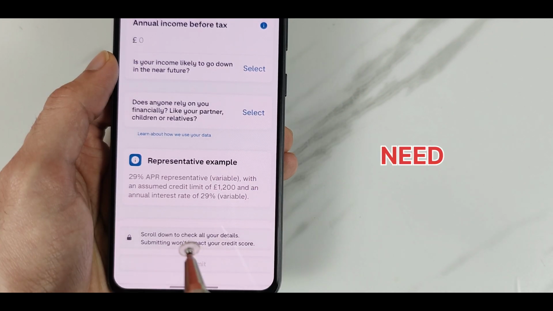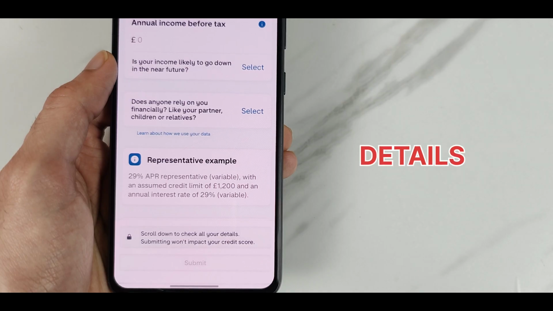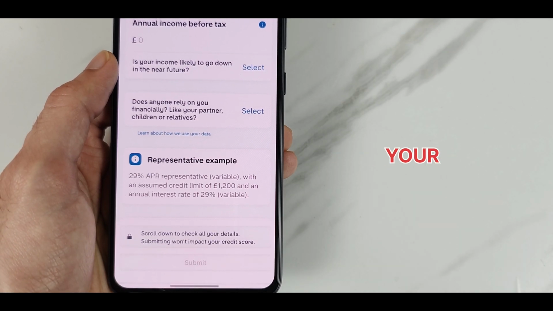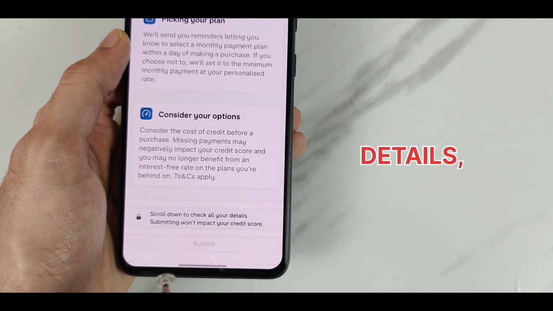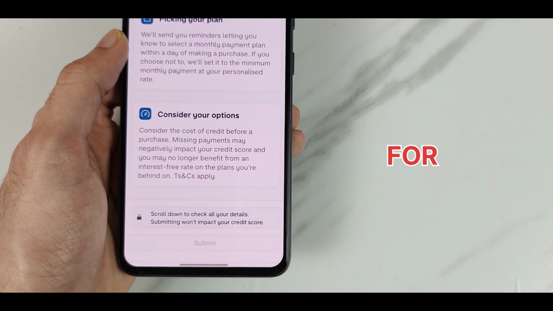Now we need to scroll down to check all details before submitting, and it won't impact your credit score. And after reading all the details, you need to click on submit to apply for your credit card.